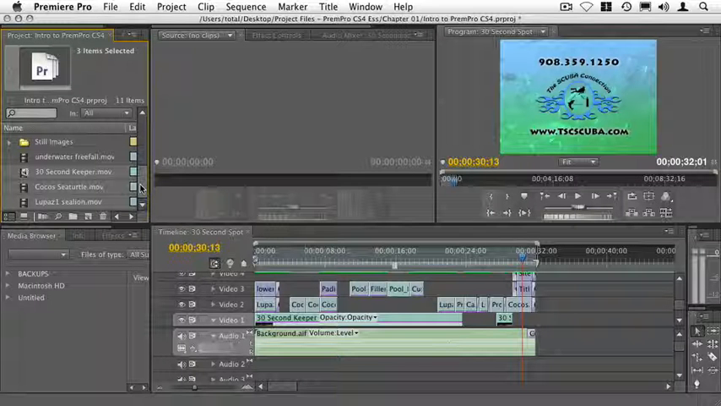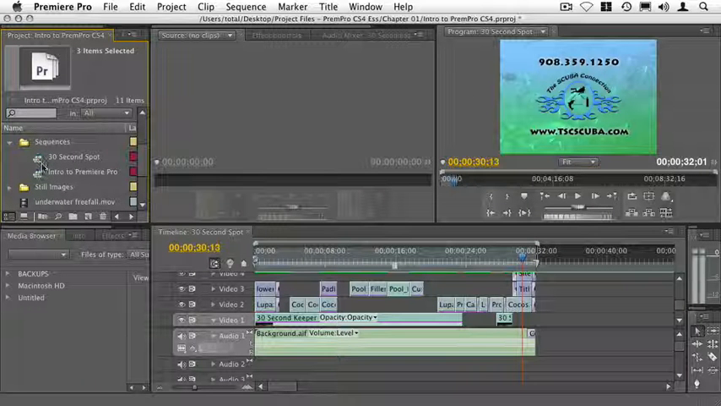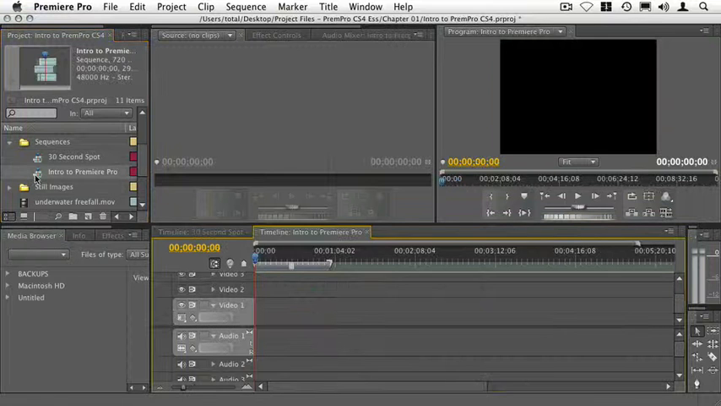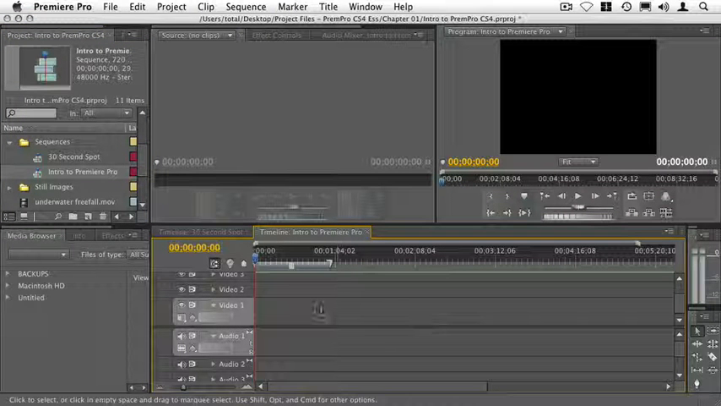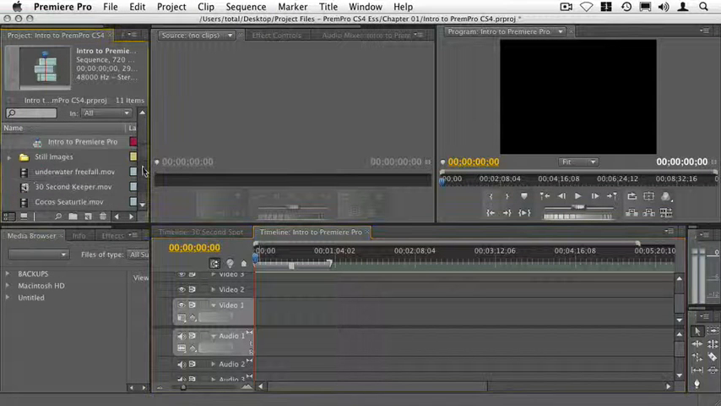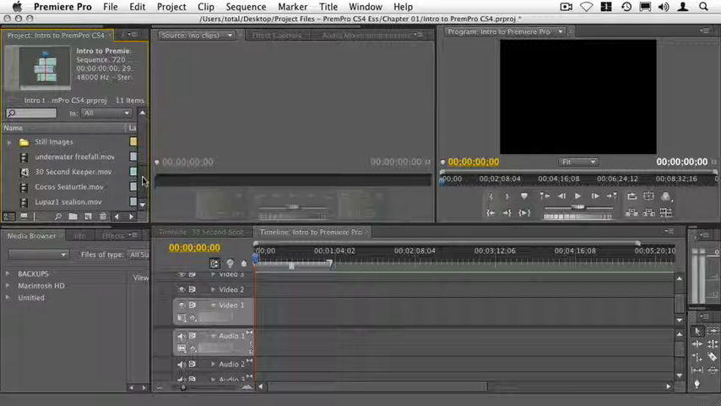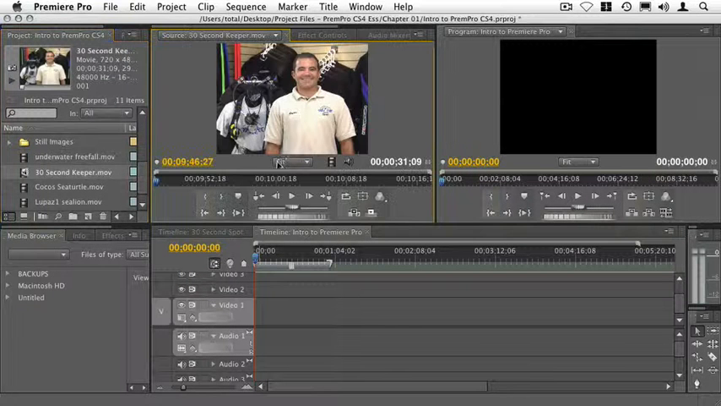Now that we have all these files imported into our project, I'm going to scroll up here to my sequences bin, which has this other sequence, Intro to Premiere Pro, and I'm just going to double click on that. And you can see it opens up over here. And I'm going to start putting some of these files in our timeline. So the first thing I'm going to work with is my 30-second keeper. I'm going to drag it into my source panel.